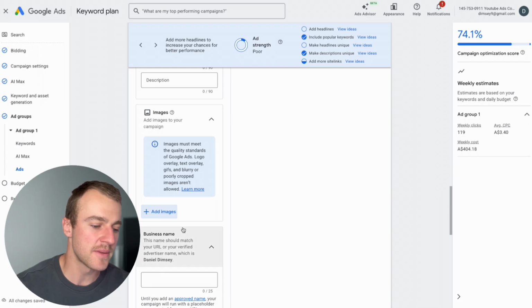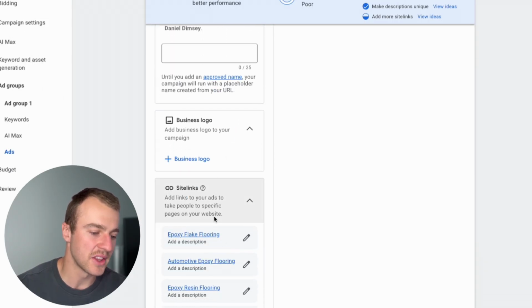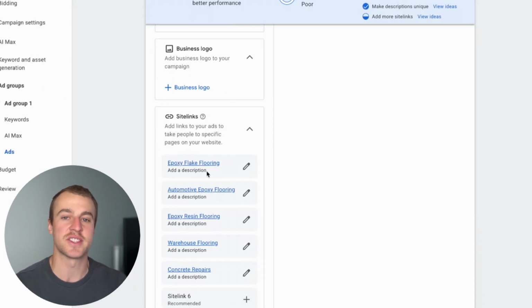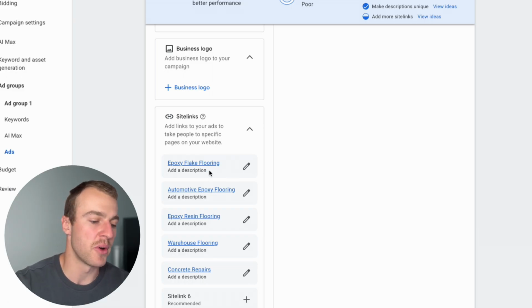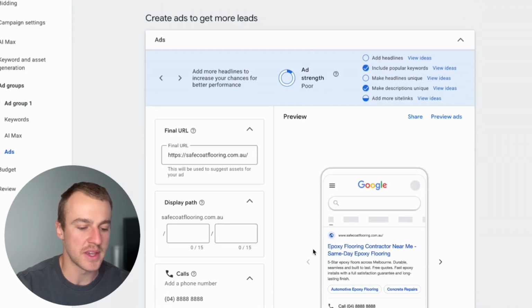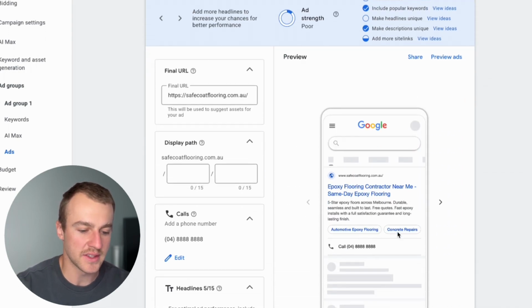So tap on save, put in your business name, add in your logo, then you can add in your site links. This is just different links to different parts of your website so people can click on it. So epoxy flake flooring, automotive epoxy flooring. So this is where this appears for people. They can see it like this, they can tap on it there.